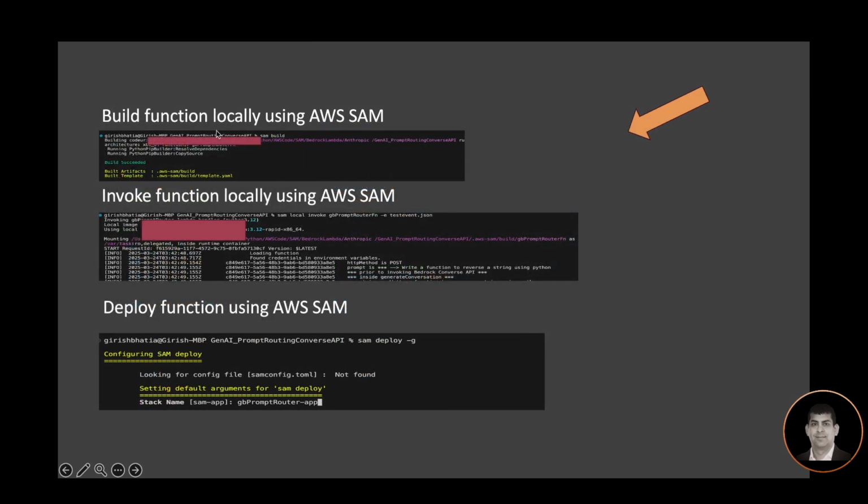So I will build this function now using the SAM build command, and then once my build is successful, I can invoke it locally by using the SAM local invoke, passing the function name, and I'm passing it test JSON, which basically has my prompt, and then I'm getting my response back. So now I know that my function is working as designed, so I can deploy this function using the SAM deploy command, and then I will have some parameter information to provide like the stack name and region and so on. And once I provide all that, this will be deployed to the AWS cloud.